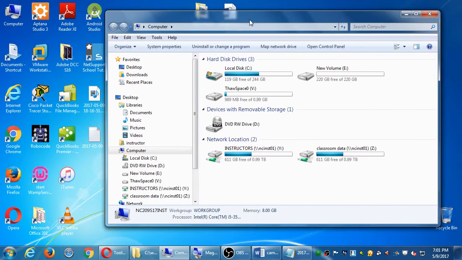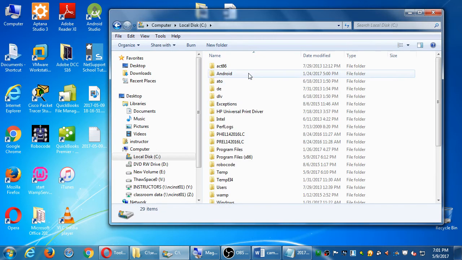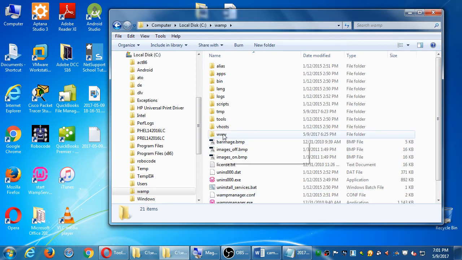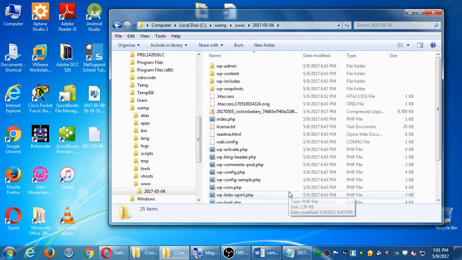Open up C drive, local disk C drive again. You want to open WAMP folder again. Open WWW folder. Open today's project folder, the one with the date. And this is what I'm talking about.